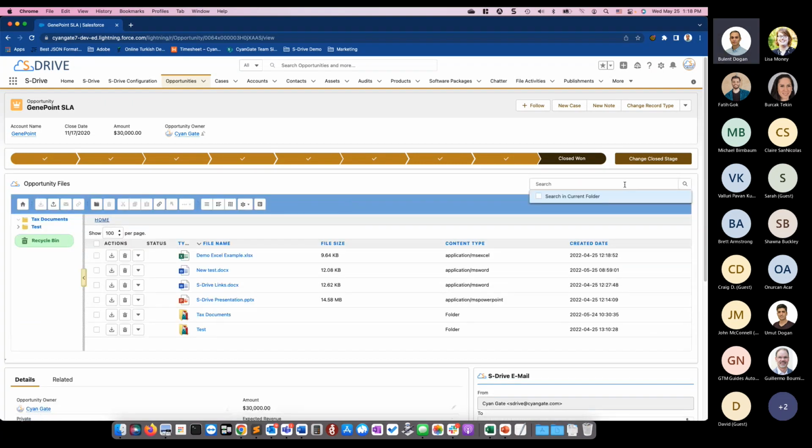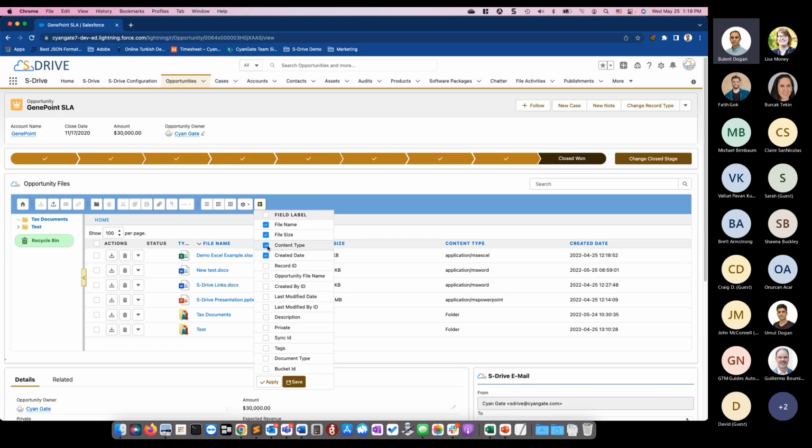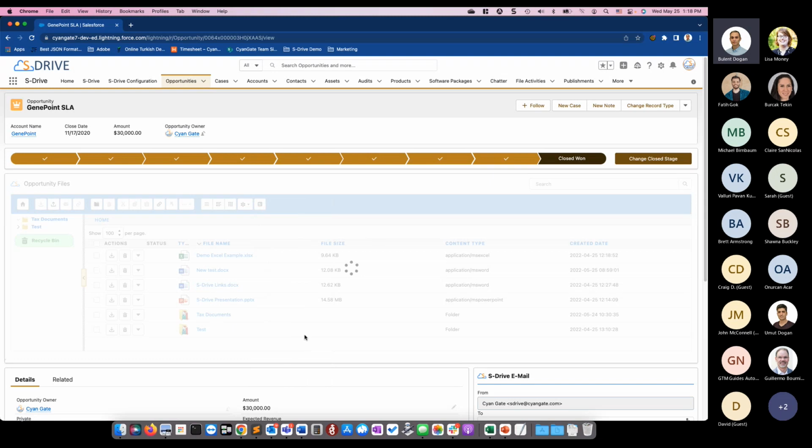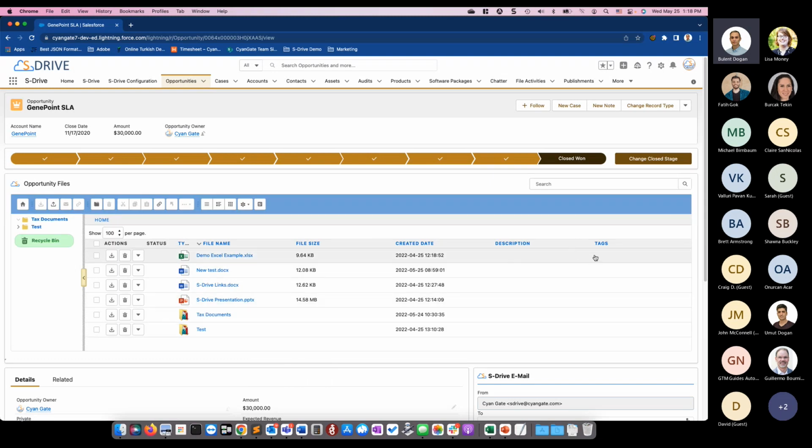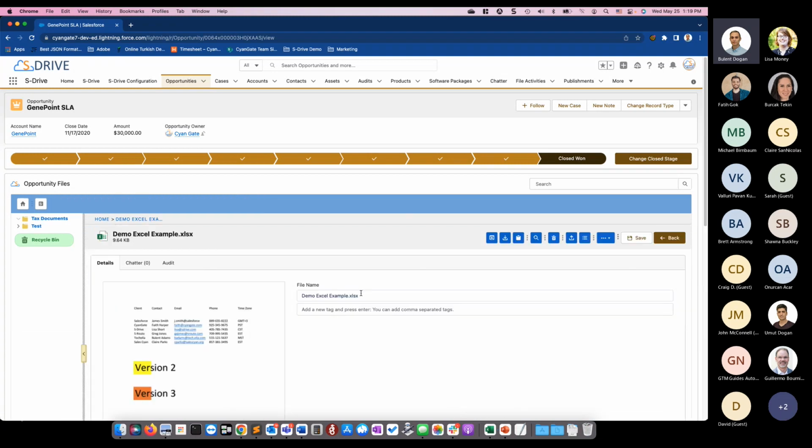There is a search feature that allows you to search files, and when it finds the file, it's going to find it based on file name or additional data. You can add custom fields, and you can actually change which field is displayed. For example, I don't want to display content type. I already have icons, but I want to display, let's say, tags or description, and I can apply this. You will see that it's immediately changed. I don't have any data here, but I can actually go in and edit the properties of this file and add a tag if I want to.